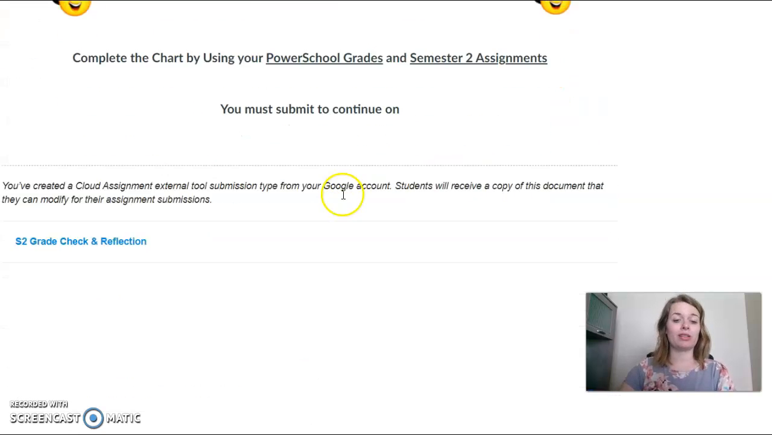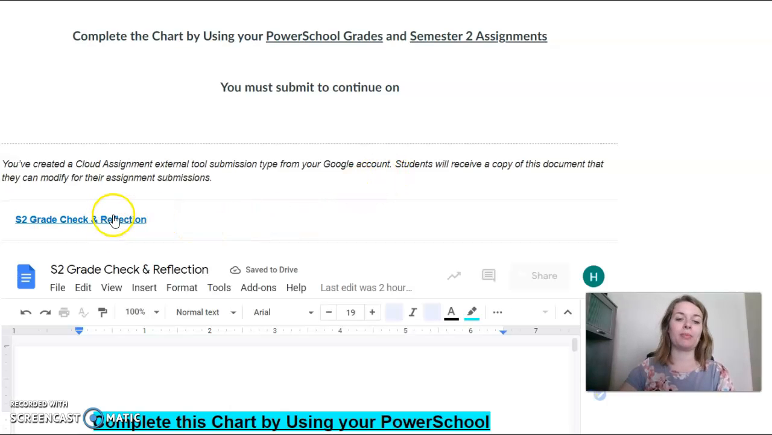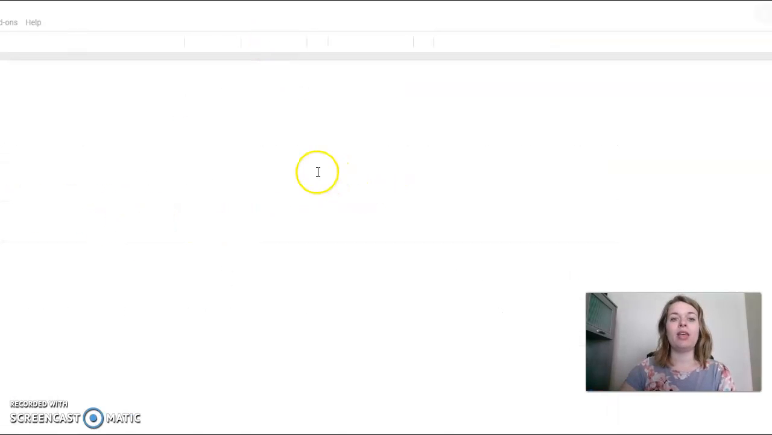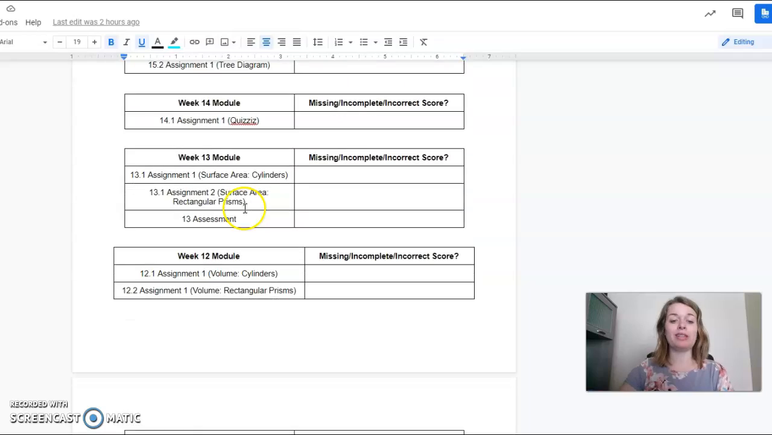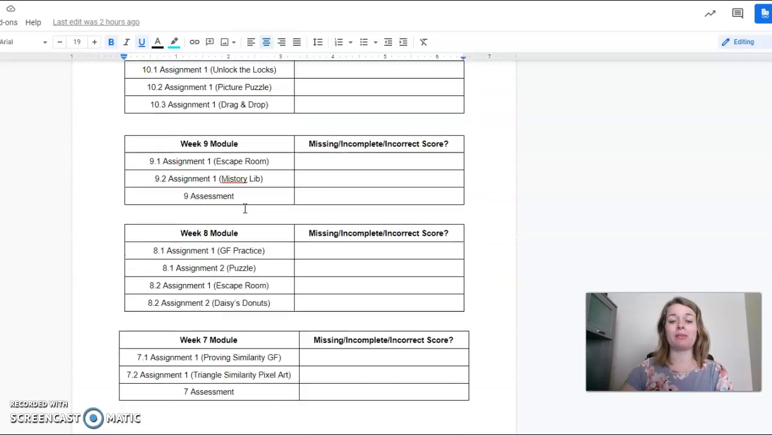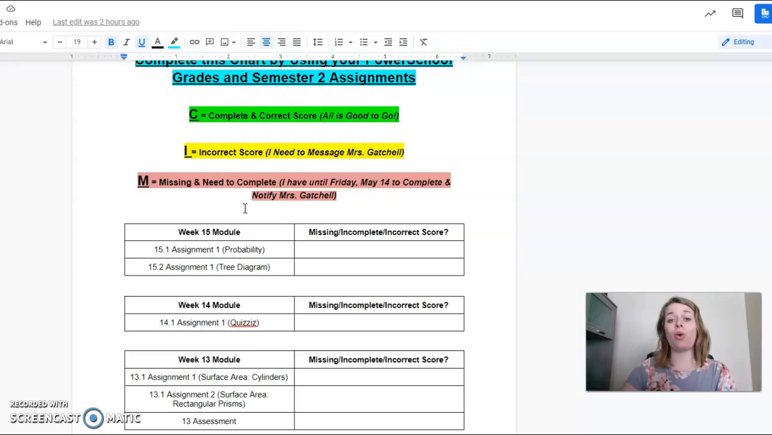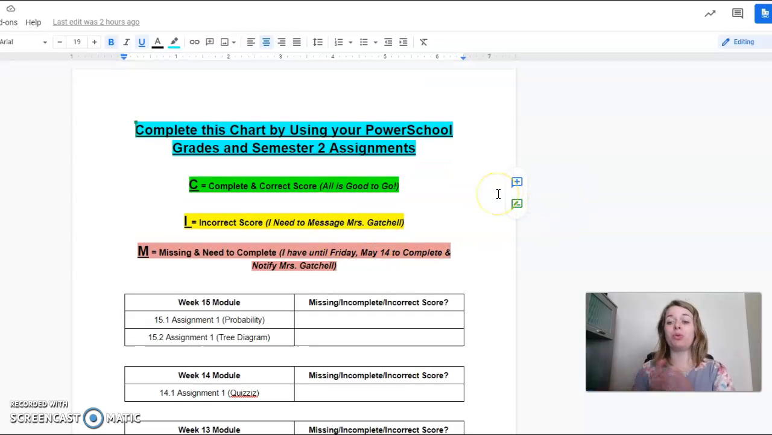So what it's going to look like, I wanted to be sure to completely describe this, is it is a Google Doc template that you guys are going to fill in. So you're going to complete this chart or this template by using your PowerSchool grades and then your semester 2 assignments. So I have put all of the assignments and assessments here by weekly module that you can see. What I'm going to encourage you to do is to pull your PowerSchool grades up on one side of your screen and then split screen with this template. So you can kind of scroll through both of them and fill in as you go. Whatever works best for you though.